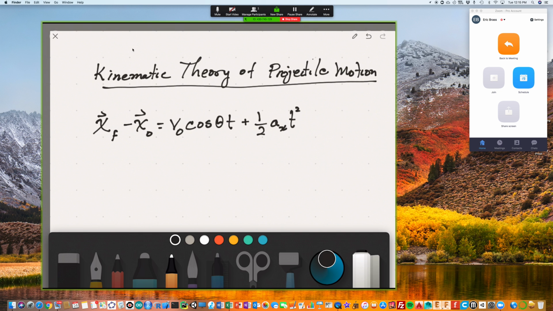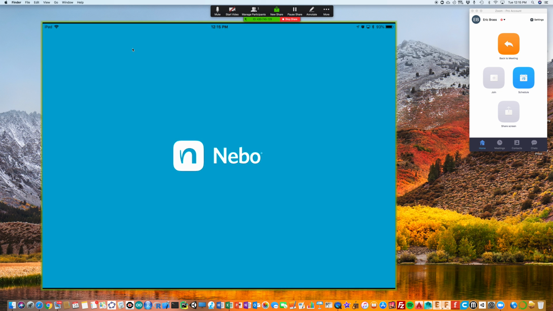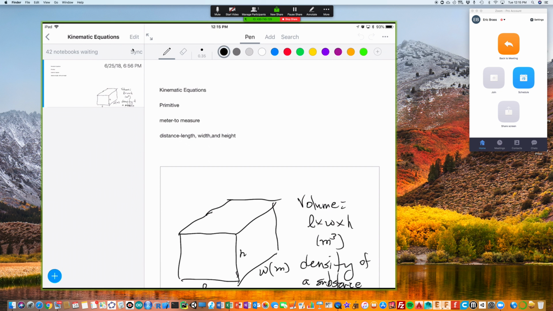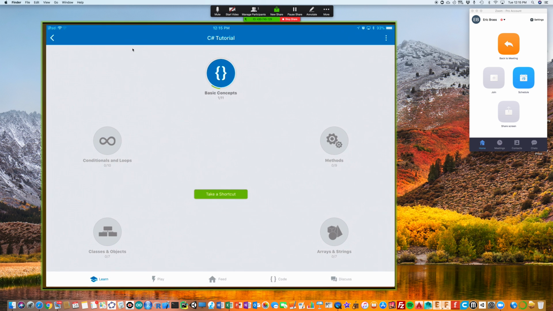We can think about it. We can have these as videos that we can share in the classroom, and that's awesome. That's just one application that you can use. There's another one called Nebo, where you can do some of the same things. And whichever applications you're using, you can display on here.